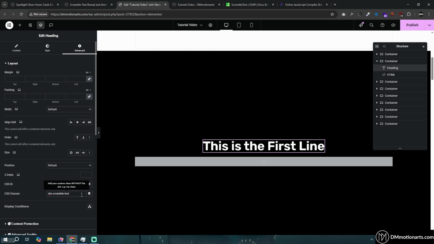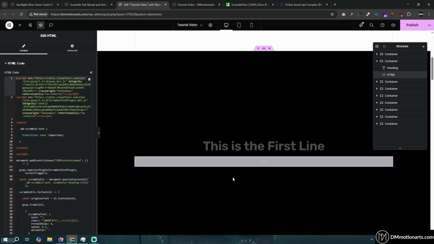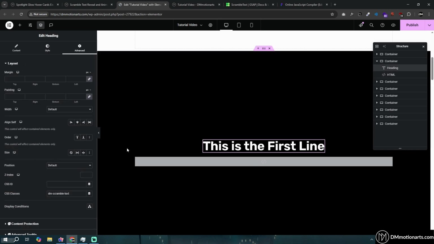Because I've made it loop and every one of them has the same effect, we don't need to create copies of this. We can just use one of these, and it will basically work for every single text that uses the DM Scramble text CSS class.